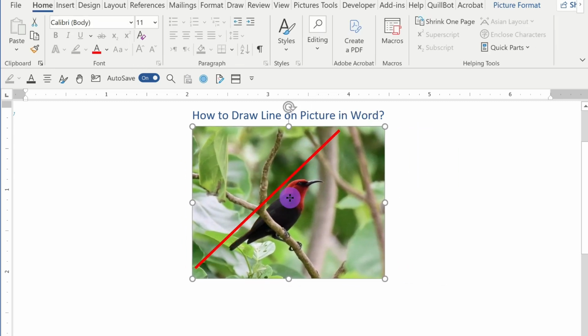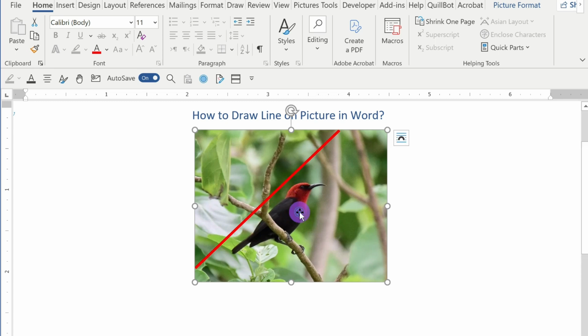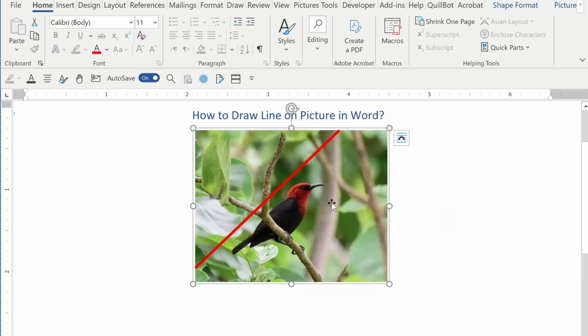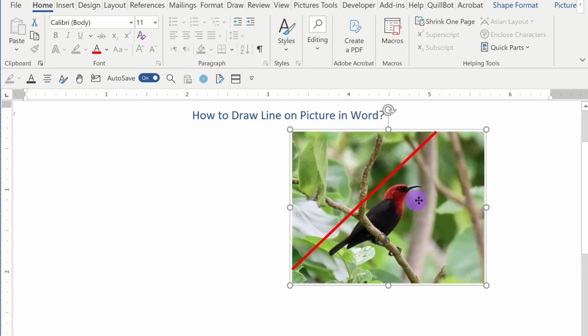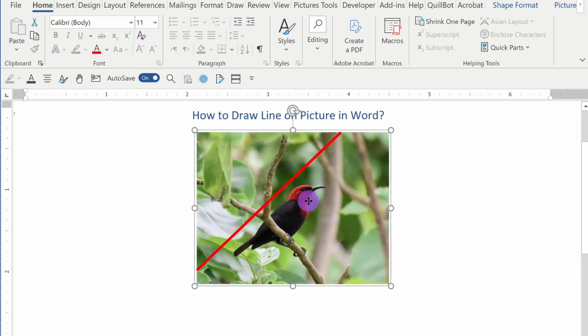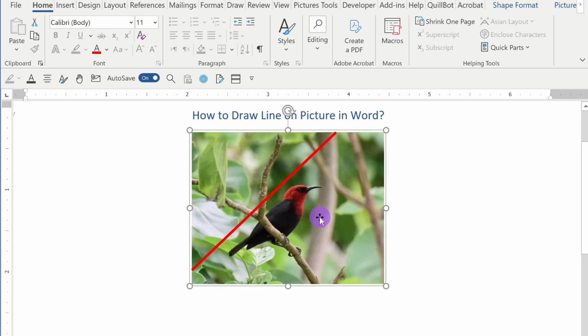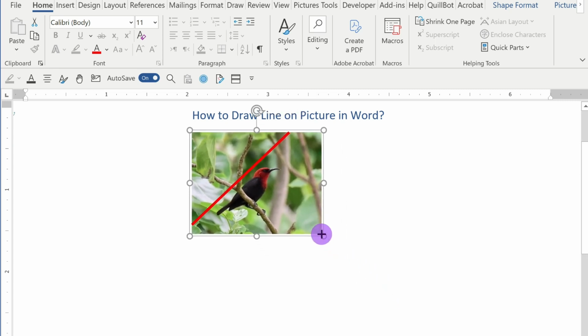So how you can group line and picture. So now click on the picture and press the control key and select the line as well, and then right click and go to the group and click group, and now you can move picture and line all together. Now the line and the picture act as a single object, and you can resize it like this one.